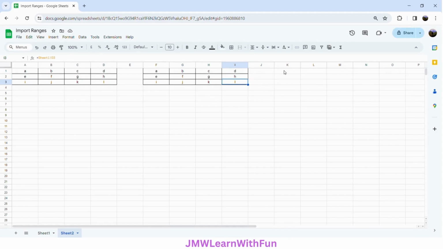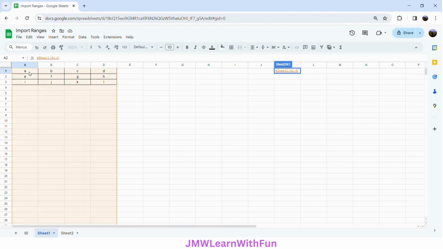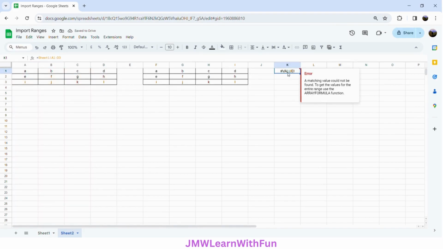Suppose we want the range to be updated dynamically, but we also do not want to drag the formula. There is yet another way to do just this. We can write the formula sheet 1 A1 to D3 in cell K1 of sheet 2. We will get a value error, a matching value could not be found.